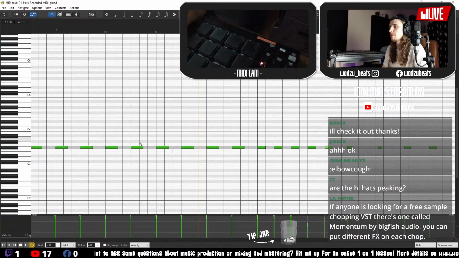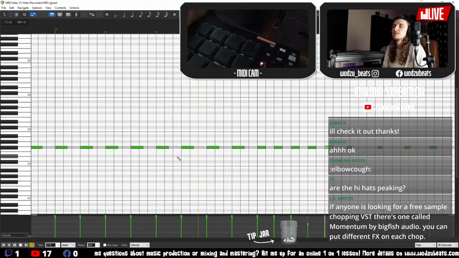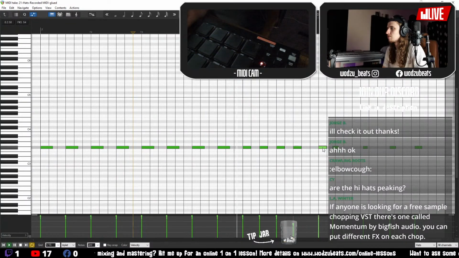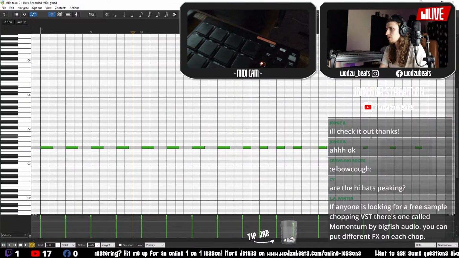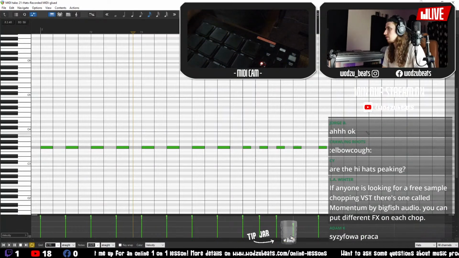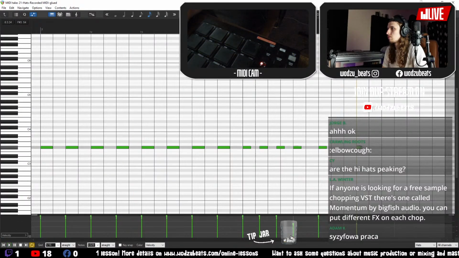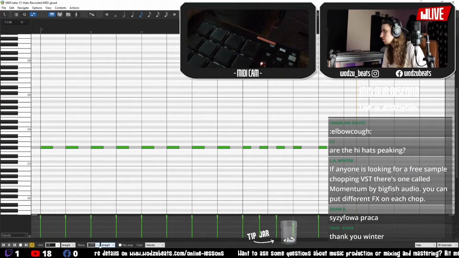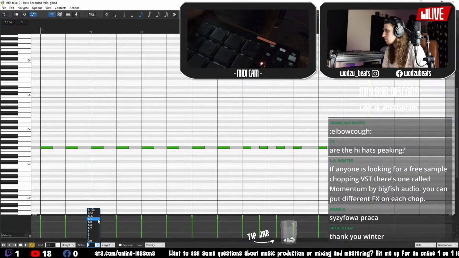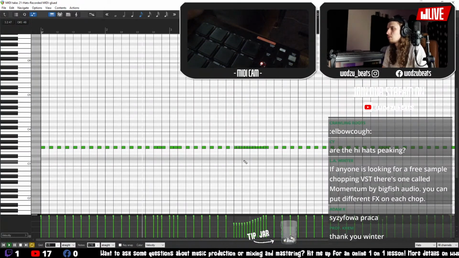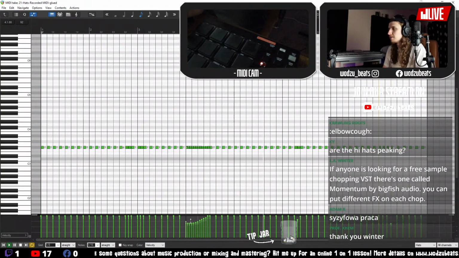I hate quantizing trap hi-hats. I would rather, I don't know, insert any hard task here rather than quantize trap hi-hats. Let's delete those, and let's insert them manually. What's wrong with my grid? Okay, I think it's fine.